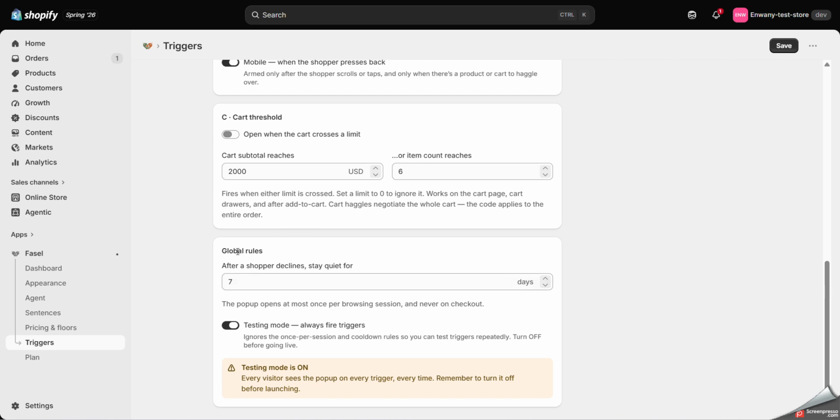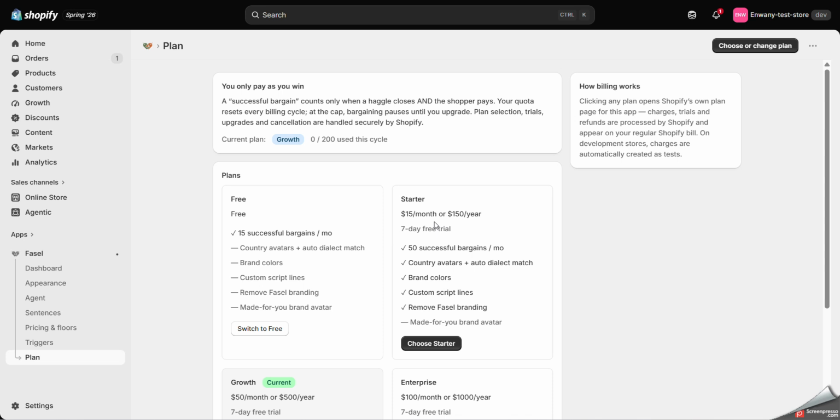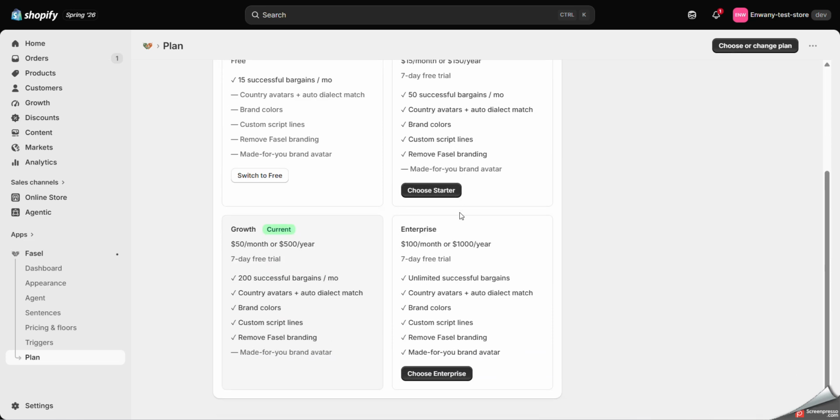Global rules determine that if the customer closes the pop-up, how long it takes for the pop-up to appear again. And this is a toggle for testing mode that ignores the 7 days rule. So if the merchant is testing his website and wants to see the pop-up every time to make sure it's working properly, he can enable the testing mode. And this is the plan choice page. Now let's move to the front end.